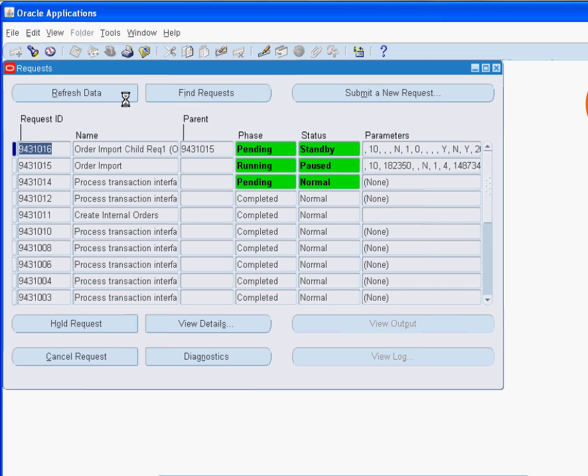If the order import process spawns a child request, then we know that the import process is progressing as expected. If the child request is not generated, it could mean that order import did not pick up any lines in the interface tables to process. This may be due to the data in the interface tables being set incorrectly or due to the user selecting incorrect parameter values when running the concurrent request, like selecting the wrong order source value.